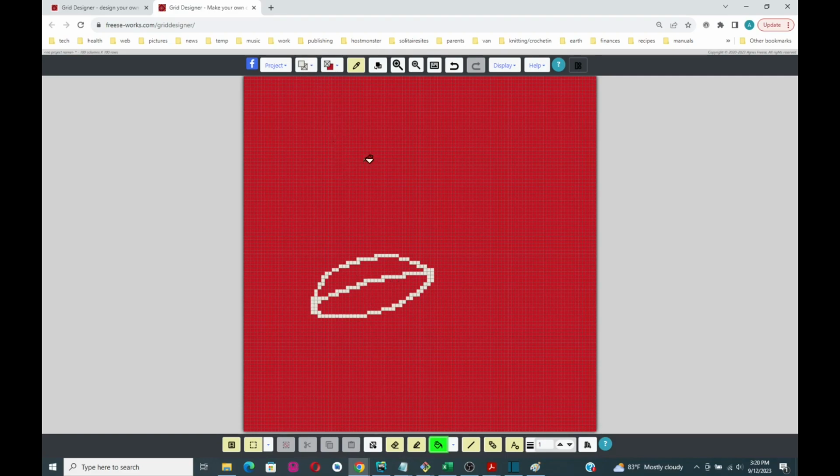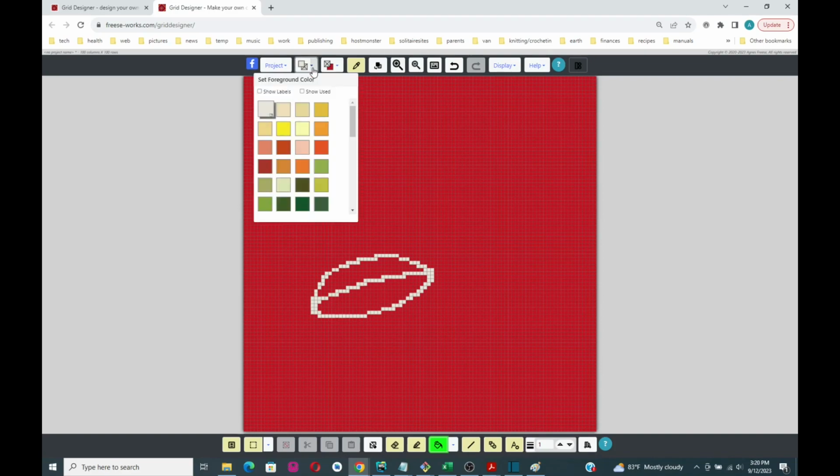And if you want to change your colors, the colors are up here, up at the top. This is the foreground color here on the left, and this is the background color here on the right. So the background color is usually used to fill in areas that you are erasing. So if you're erasing something, you're basically filling it in with the background color. And the foreground color is usually used for drawing.